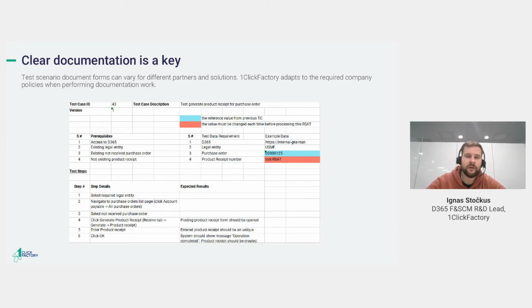The expected result can be documented at the end, or it can be documented on each of the steps. Of course, it's better to have it in more detail. That means in each of these steps. That way it provides a clearer idea of what you are expected to achieve.